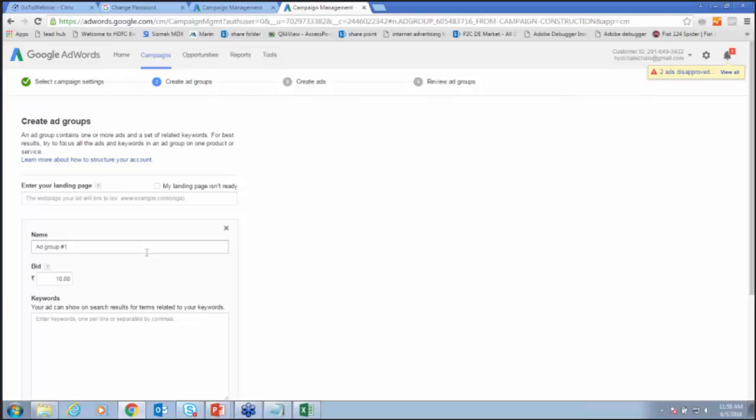So the objective is very clear: to make the campaigns more manageable, one. Number two, to do more of a split testing or A/B testing and find out which is performing and which is not performing.